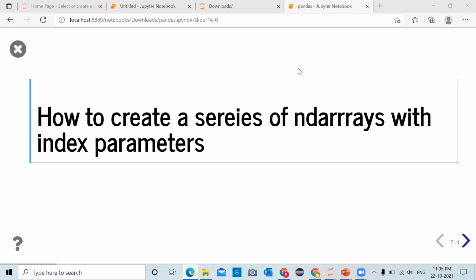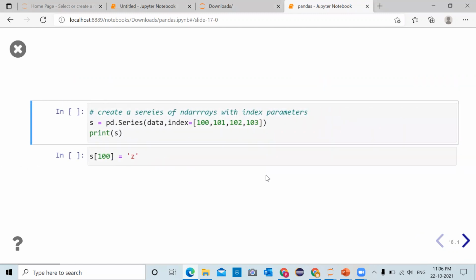In this video, we will see how to create a series from ndarrays with index parameters. Index parameters means we will give different names to the row labels, meaning index labels. We have already imported NumPy as np and Pandas as pd.